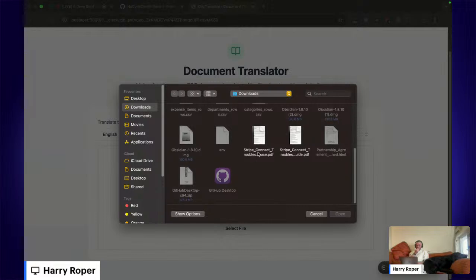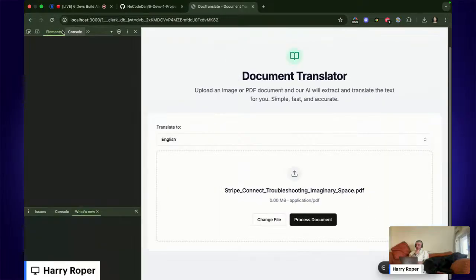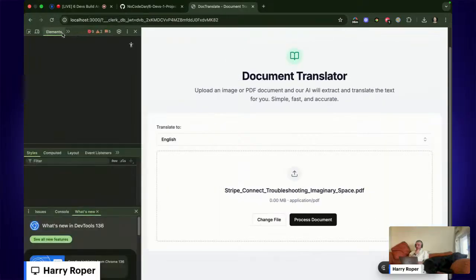Okay, so we just need to see if this works. Now we're translating a document. So this is one that we have some instructions. Let's process this. Okay, this doesn't work. Why not?